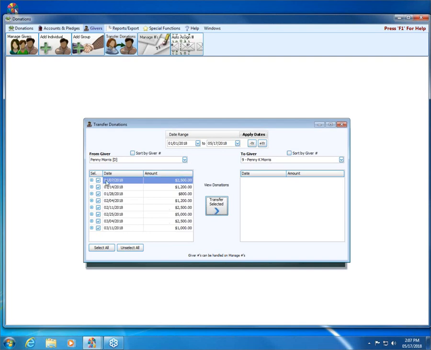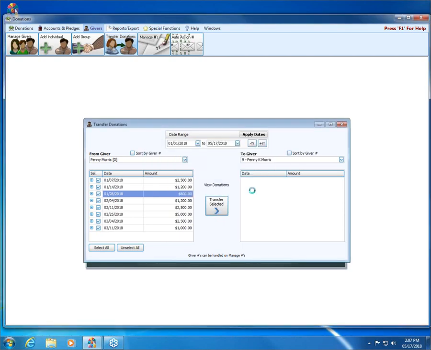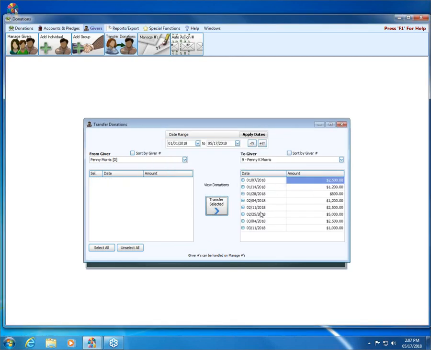Now when we choose the name of the giver, it automatically checks all the boxes for us. If you only wanted to do some, you could uncheck, but we're going to select all and click Transfer Selected. Then we have to confirm and say, yes, we are sure this is what we want to do. And then we get a confirmation that new transactions were created, and they all move over to our membership version of Penny.